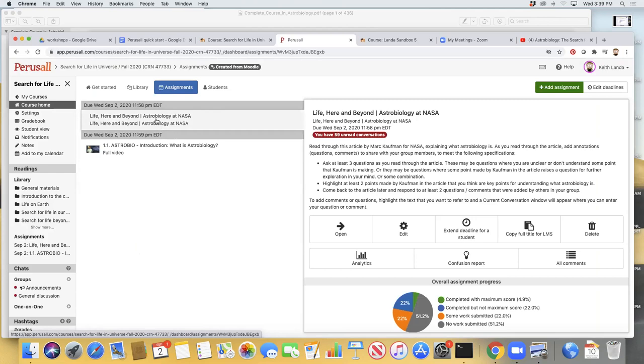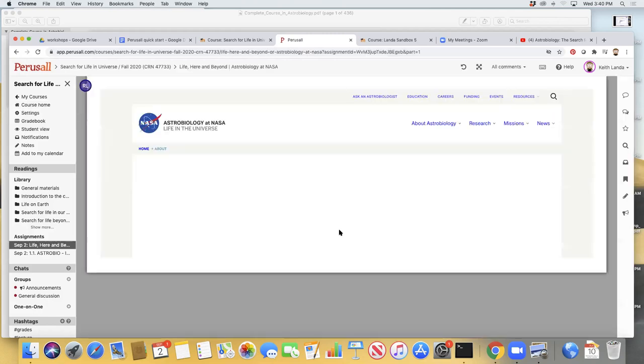Now I've got this set up as an assignment, and I'll pop open the edit the assignment in a minute to show you what you can set when you're setting up the assignment. You can extend the deadline for particular students. You could delete this assignment. This would delete the assignment, not the resource. I think I want to open it.